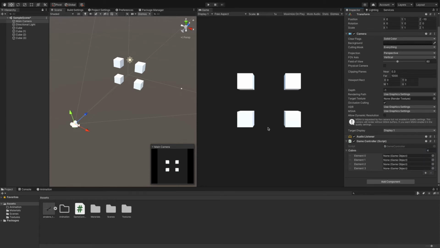So let's type 4 because we have got 4 cubes, and let's drag and drop each cube as an element of the array here. Cube 1, 2, and 3. Okay, we're ready with it.